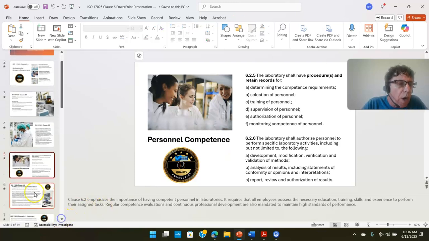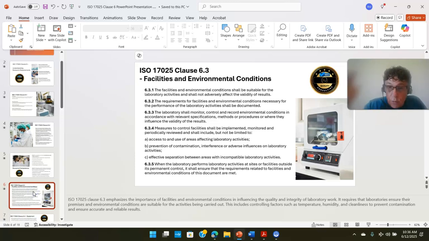And then we move on to section 6.3. So we've covered section 6.2. That was all about personnel and training. Now we're moving on to clause 6.3, which covers facilities and environmental conditions. Now, there's not a required procedure for this section. However, it'd probably be a good idea to have one. But you do have to document where you've monitored and recorded environmental conditions in accordance with relevant specifications. So typically that would be done on some sort of monitoring form.